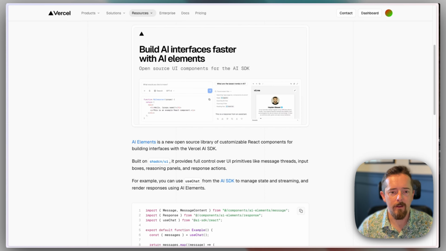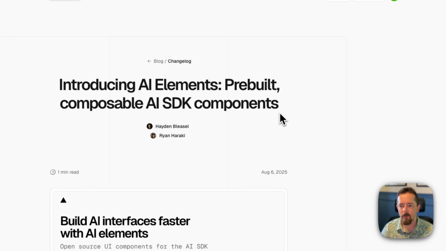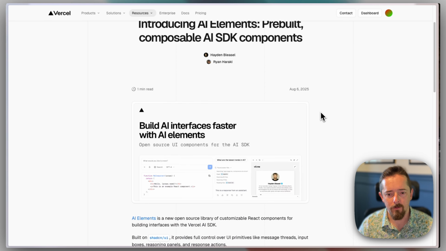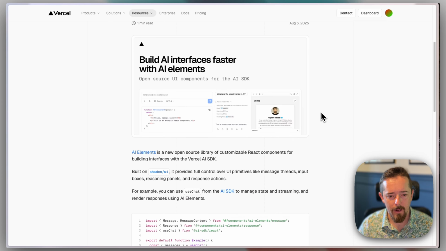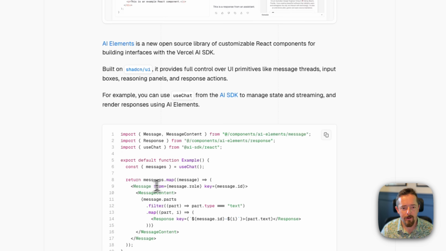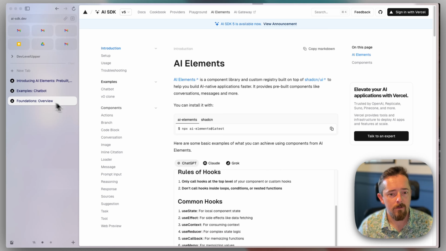Hey, today I want to take a look at Vercel's new AI elements. So they've recently introduced these AI elements, which are like shadcn components, but for building AI chat. So they have a simple example here where you use the useChat and you render out a bunch of messages. Let's dive into more of the components.